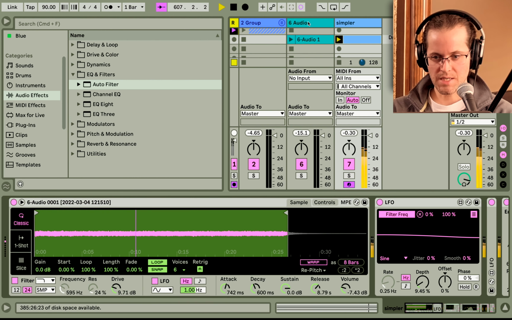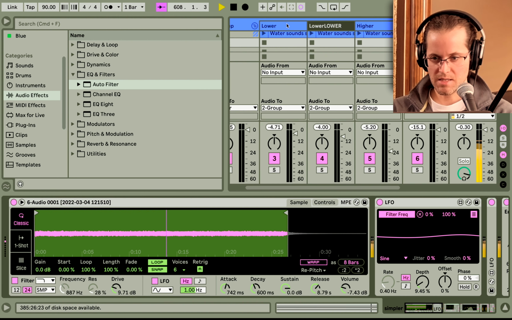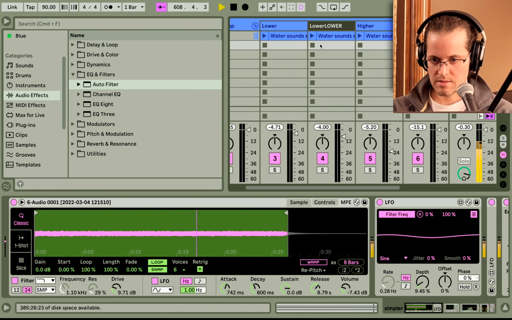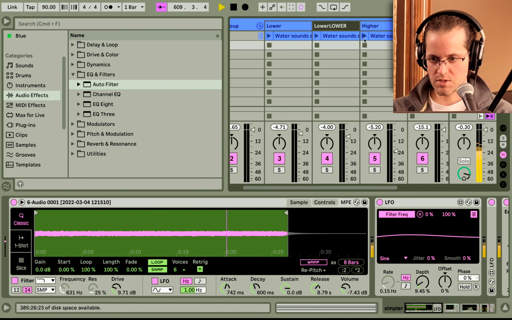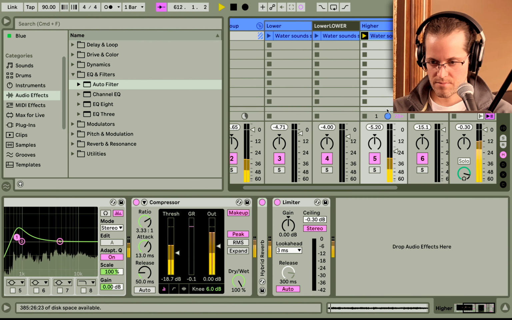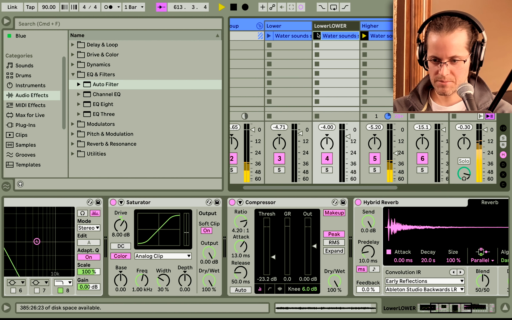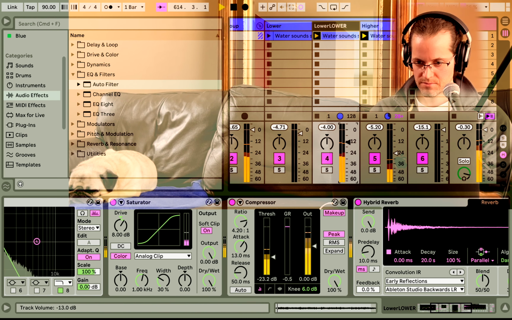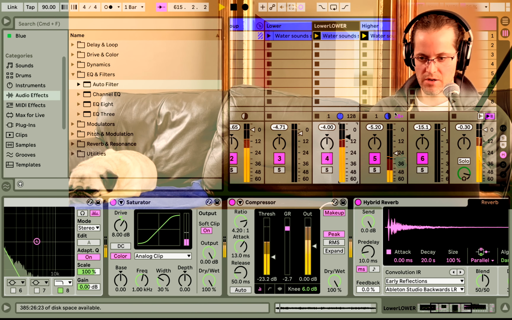And then what I'm going to do is, because I like how this sounds, I'm going to come back into my group and I'm going to bring in some of these sounds. Let's bring in the highs first. Bring in the low-low. Adjusting the faders to our liking.